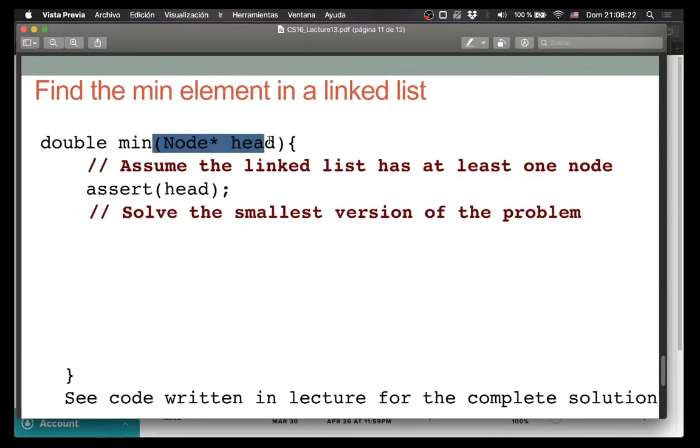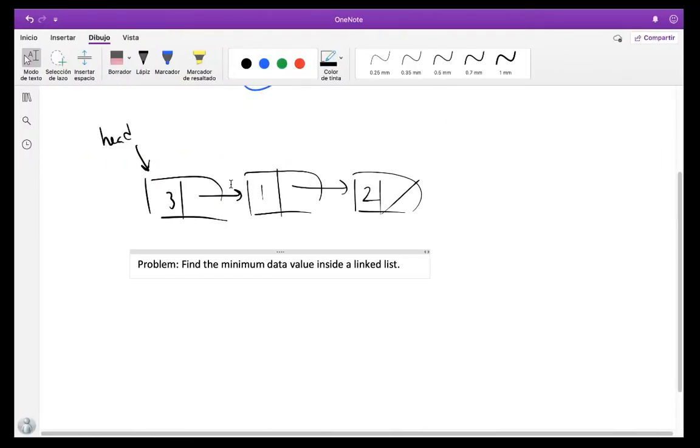And we'll take the head, we'll just take a node star instead of a linked list star or anything. And we'll assume that this linked list has one node in it already, so that head isn't null initially. All right, so this comes down to a base case and a recursive case, as usual. So see if you can think of the base case and the recursive case for this recursive problem.